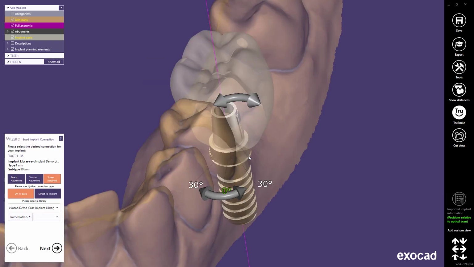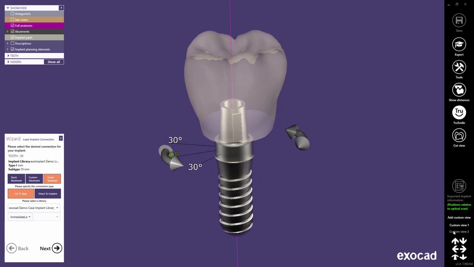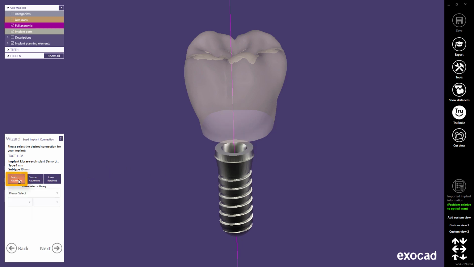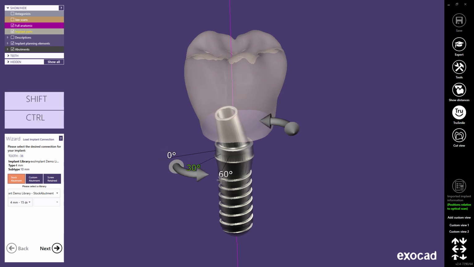If you have copied and installed the Exoplan implant libraries to the DentalCAD implant libraries, the planned implant will be displayed as you can see here. If you did not install those libraries, only a placeholder will be displayed instead. In this step, we can select the desired connection for the implant and the reconstruction types. You can select stock abutment from the library. It is very important that you have correct prosthetic libraries that are compatible to the Exoplan libraries. Note, your reseller will provide the software to you pre-configured with a working implant library setup.